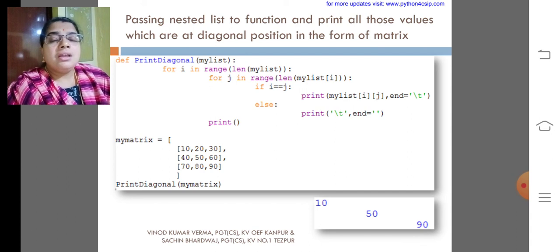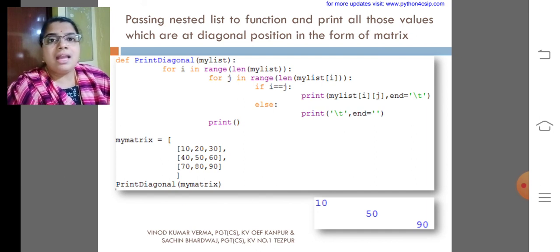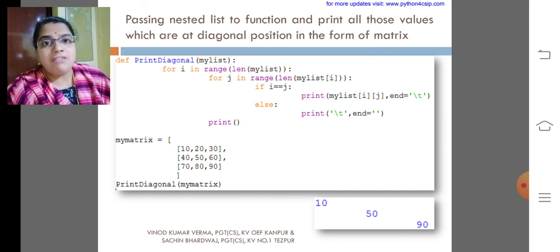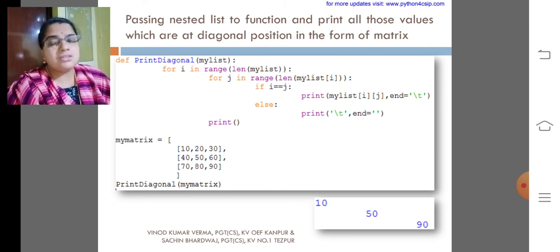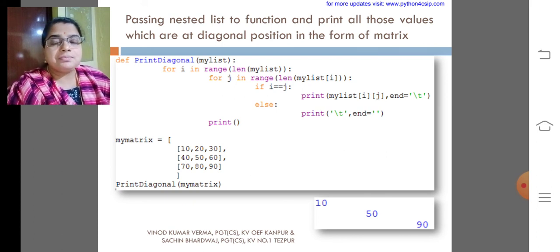So look at the for loops I have used. The first for loop is for the row, and the second for loop, the inner for loop, is for the column. So 0,0, 0,1, 0,2. Like that 1,0, 1,1, 1,2. Like that 2,0, 2,1, 2,2. It goes like that.